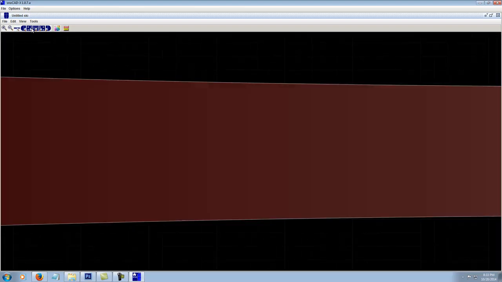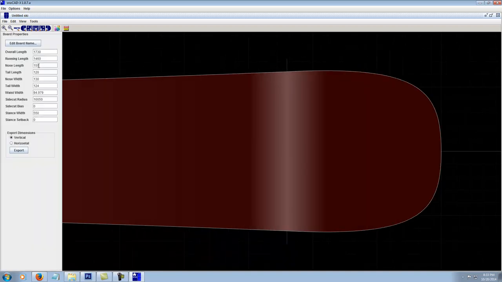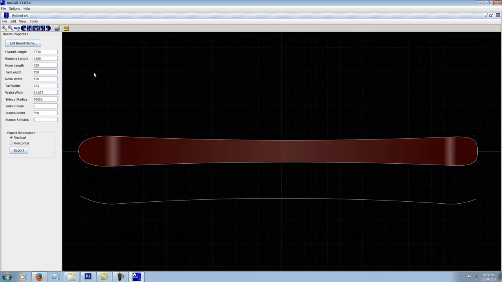The nose, the left midsection of the ski, the center of the ski, right midsection of the ski, and tail section of the ski. This little yellow ruler opens up a table of specifications that shows you the current specifications of your ski or board. So you can see in this case, this particular ski is a 173 with a running length of 1460 millimeters. The nose length is 150 millimeters. The tail length is 120, and so on and so forth for all the specifications.